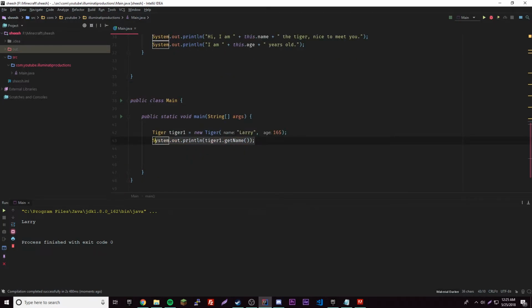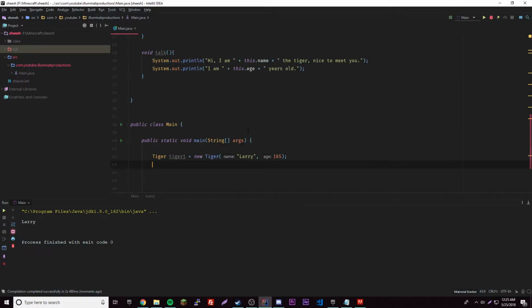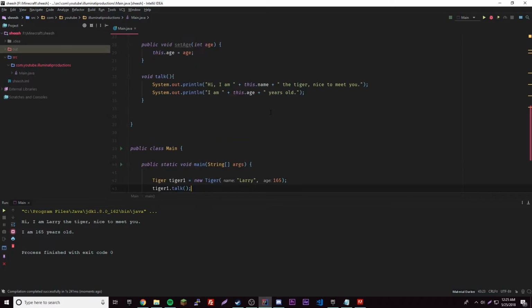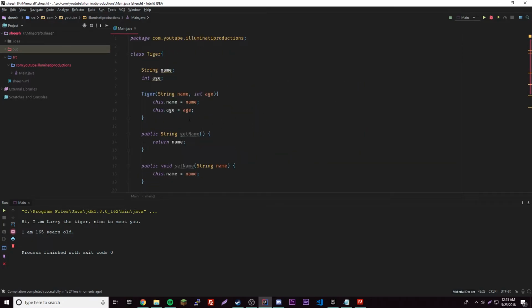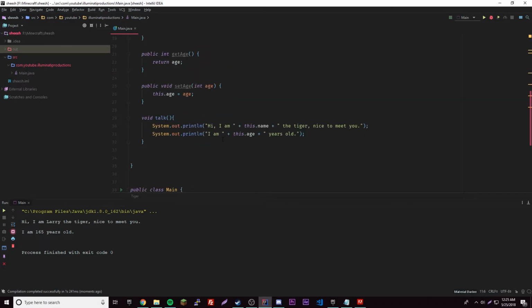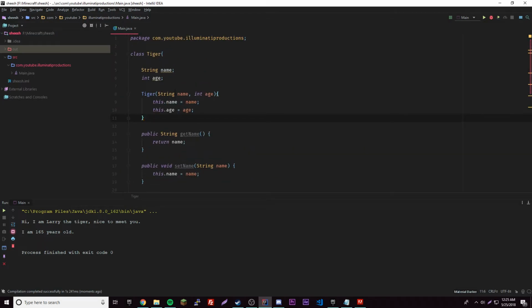So now let's run our method here. tiger1.talk, let's see what happens. Hi, I'm Larry the Tiger. Nice to meet you. I'm 165 years old. Pretty cool. So we're all done with that. We constructed a class and did some basic stuff. Now let's start getting a little more complicated.